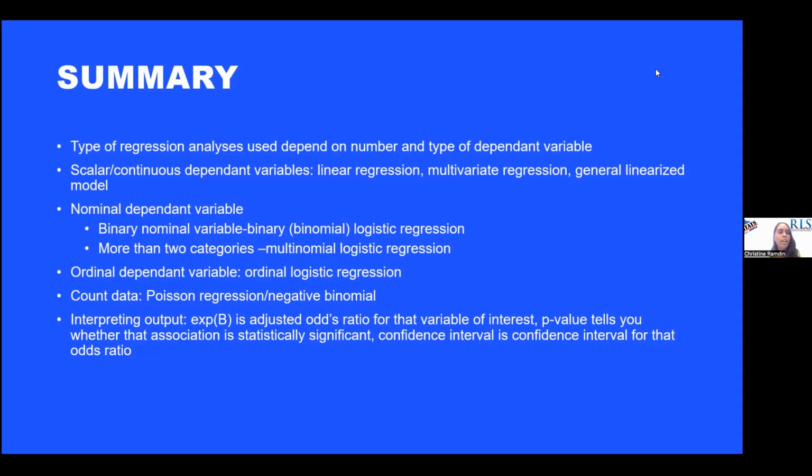For a nominal dependent variable, you can do a binary logistic regression if the dependent variable takes on two values. If it takes on more than two values, then you do multinomial logistic regression. For ordinal data, such as your Likert scale data, you can use ordinal logistic regression. And for count data, you use either Poisson regression or negative binomial regression, depending on the model fit.